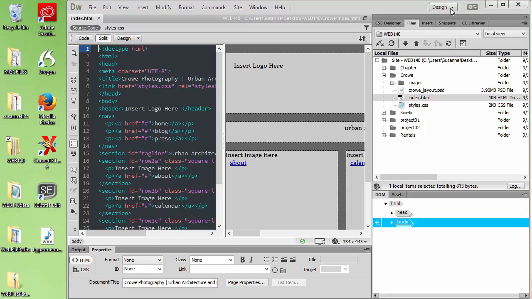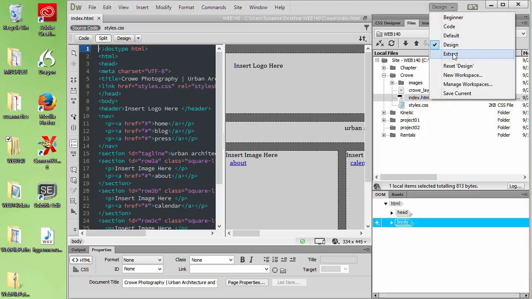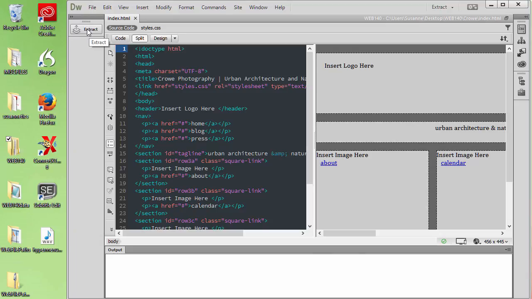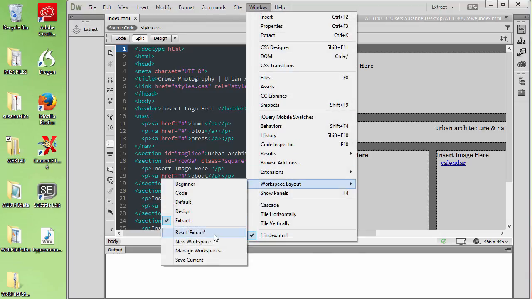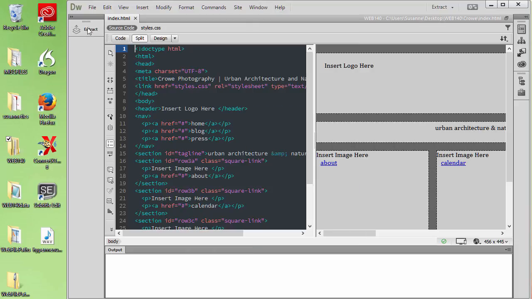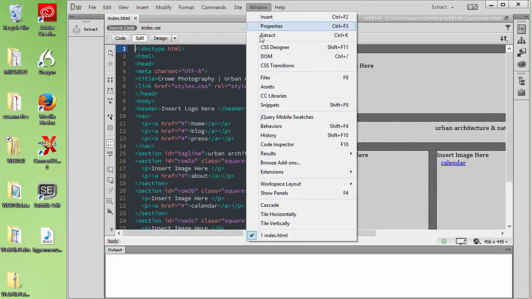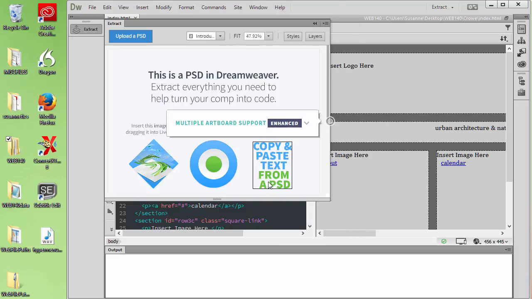So now I'm going to go from Design, I'm going to select Extract. If I don't see this Extract menu, I can go to Window, Workspace Layout, Reset Extract. So now this is open and I need to click the Extract button. Something else you can check in Window, you can make sure that Extract is selected.